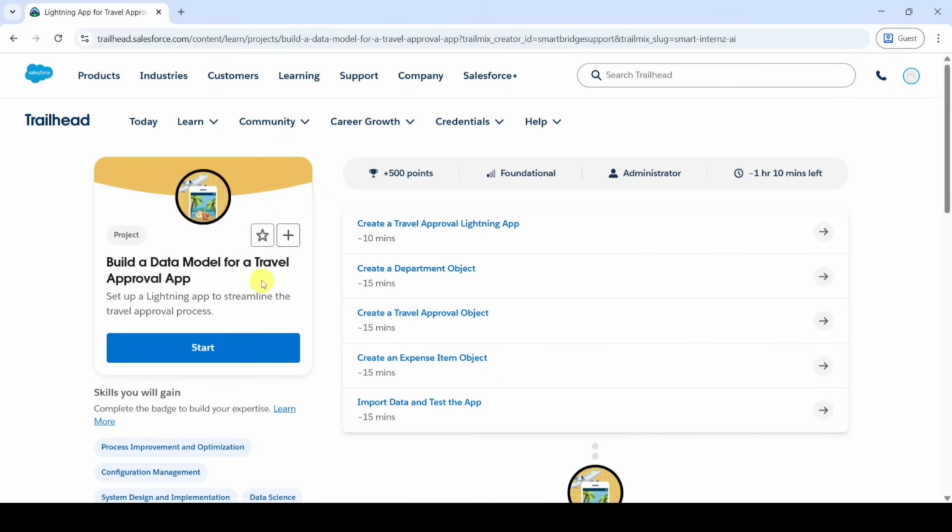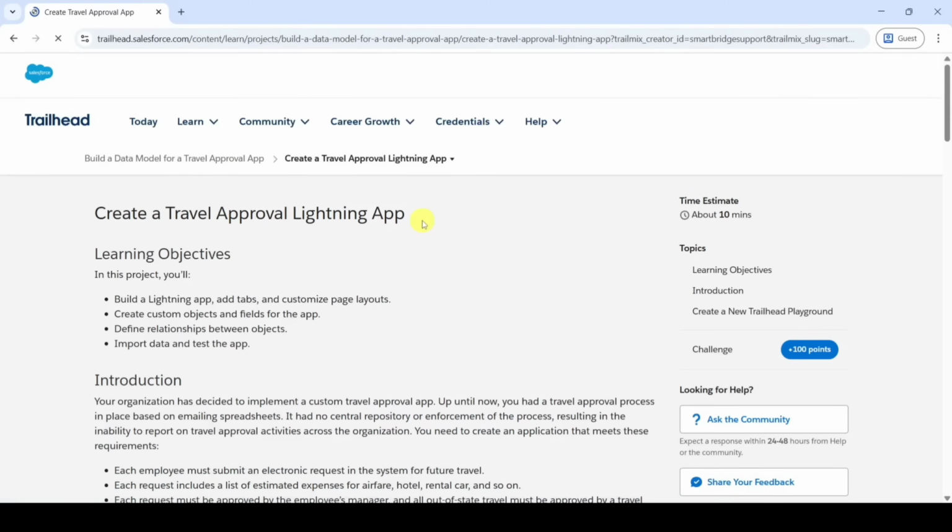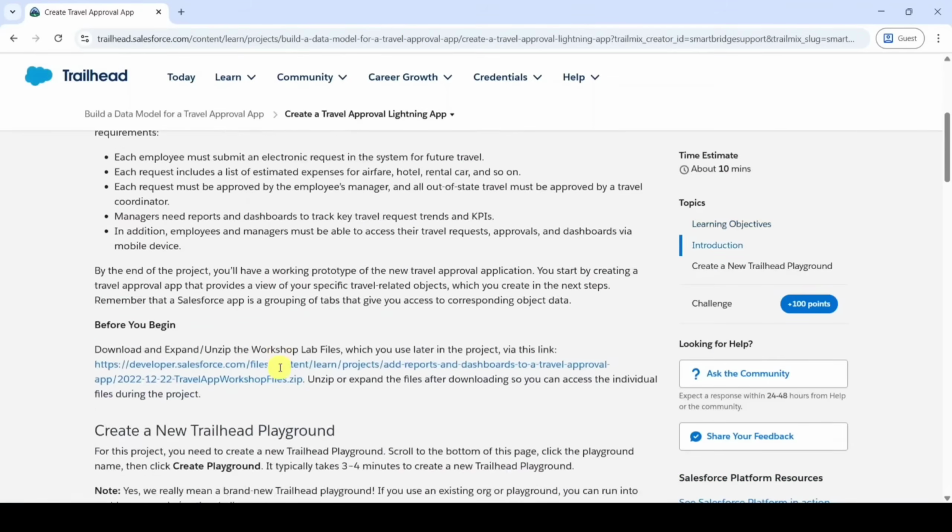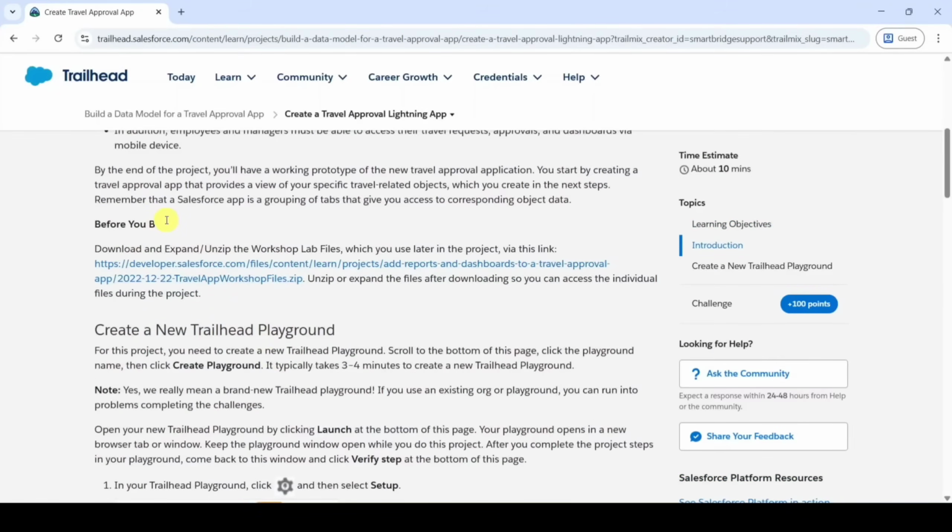Today we are going to solve this Build a Data Model for a Travel Approval Module in Salesforce Trailhead. And the first challenge is Create a Travel Approval Lightning App. So first click on the challenge. So from here we need to start the module completion.